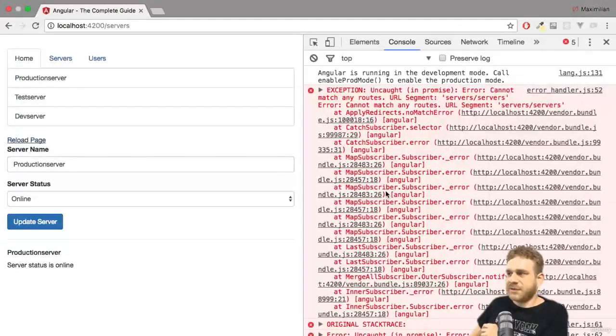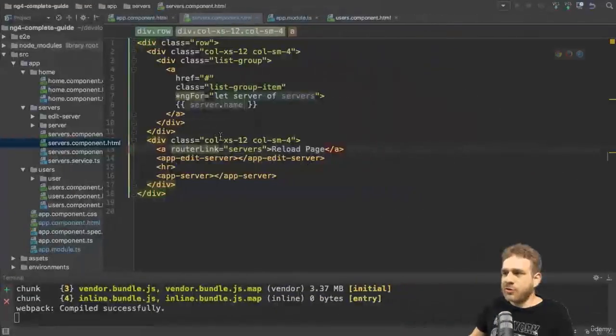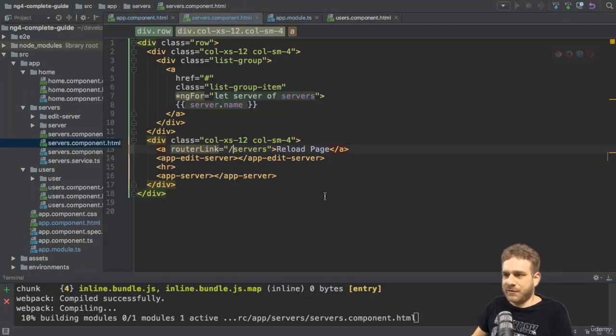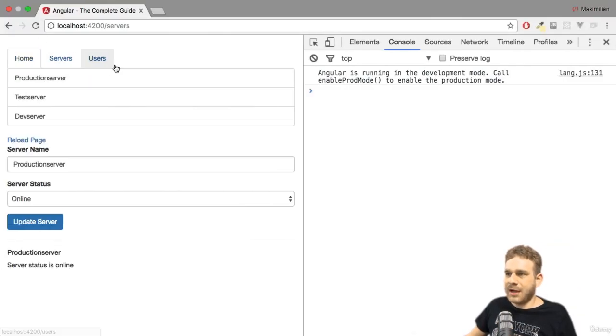This error here occurs because it doesn't find a route which is servers/servers. Now this error won't occur if on the servers component, I turn this to /servers, so to an absolute path. It was a relative path. Here, if we now have our console still open and I click reload page, nothing occurs here, no error occurs, because now it simply navigates to localhost 4200/servers, as you can see down there.